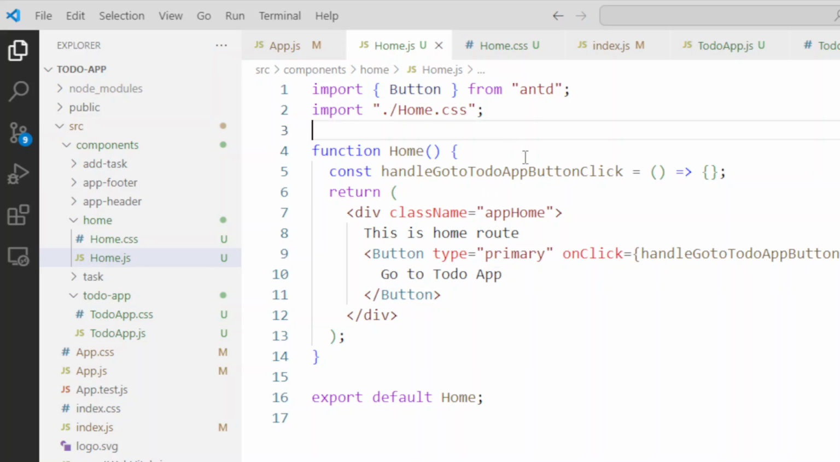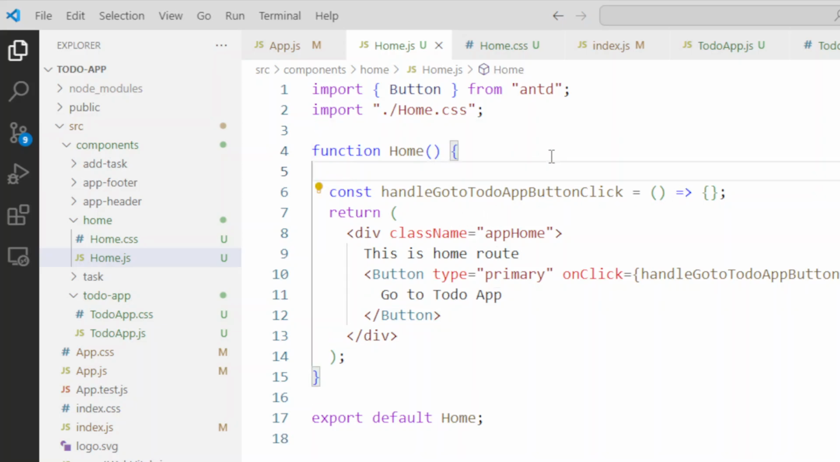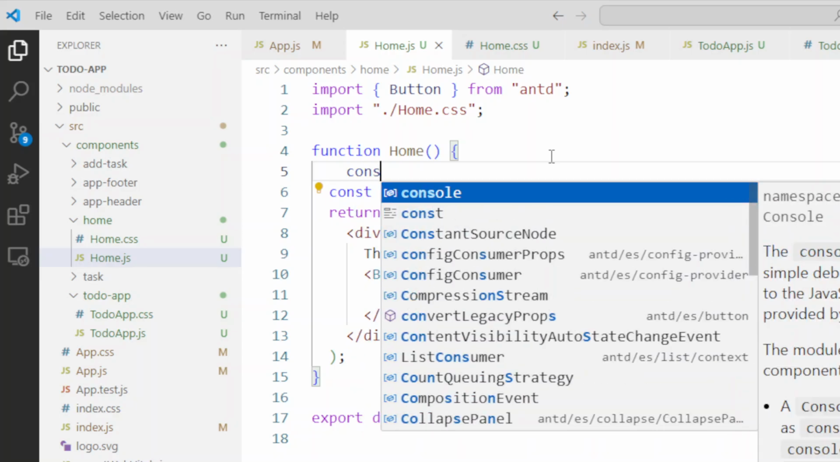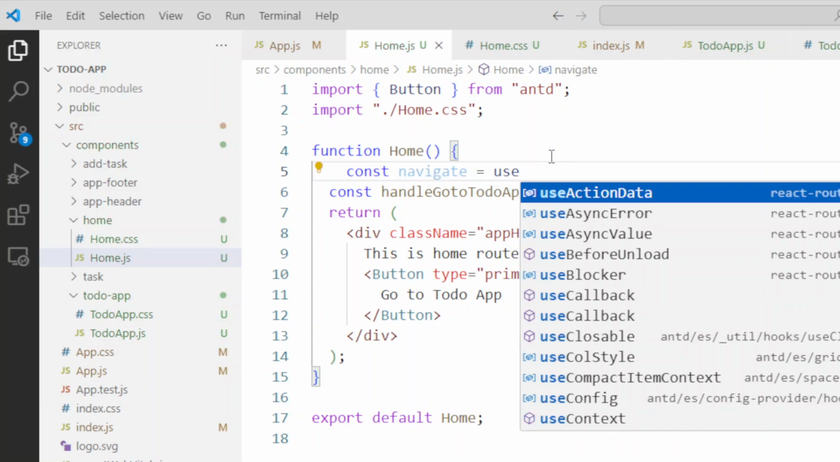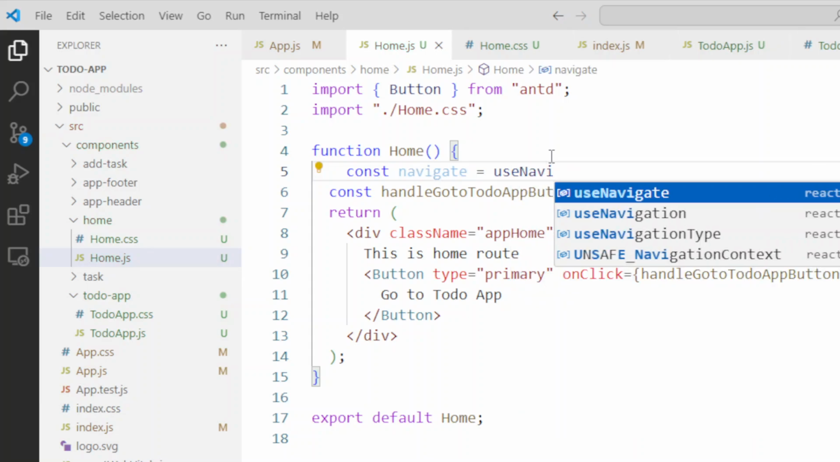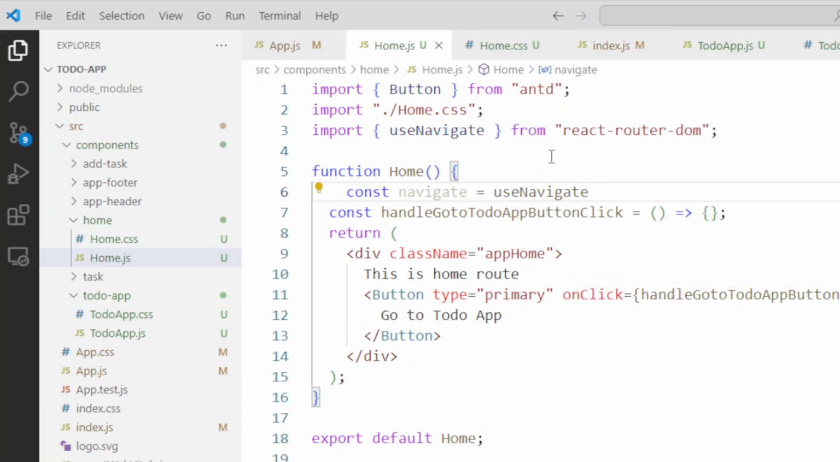So for that, first of all you need to use the useNavigate hook, which basically returns a method where you can pass, as a parameter, the route where you want to navigate based on the action. Let's use this. If you start typing useNavigate, you will be able to see the suggestion, and this useNavigate hook is coming from React Router DOM.